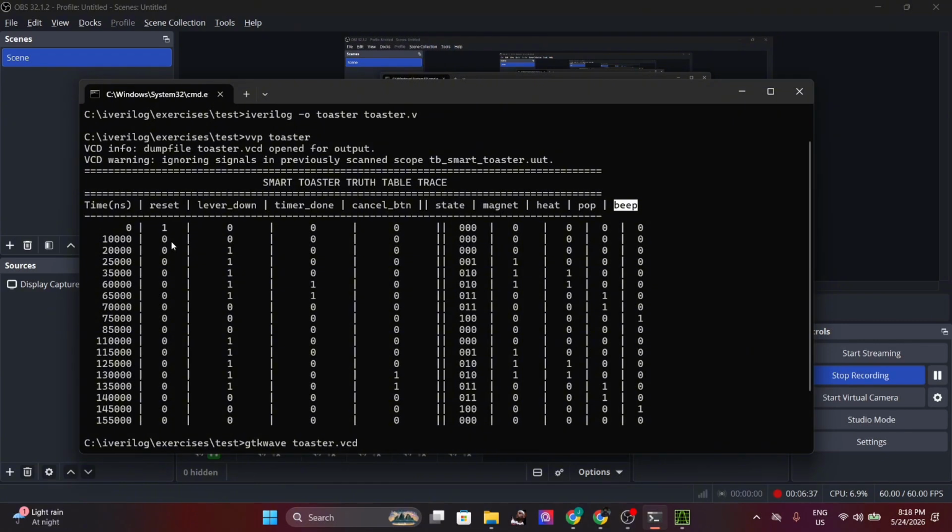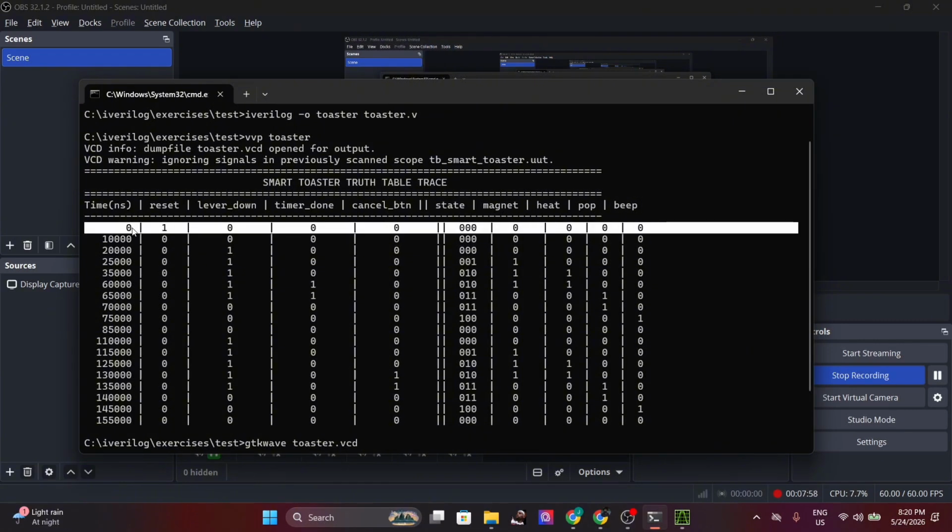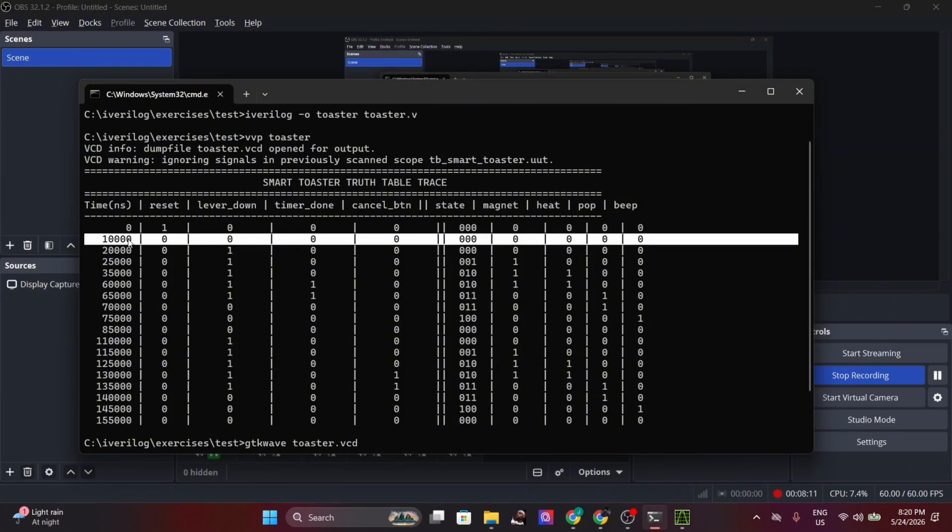Now let's walk through what each row means. At time 0, reset is 1. All inputs are 0, the state is 000, which is idle, and all four outputs are 0. The system is being held in reset. At the time 10 nanoseconds, reset drops to 0. The system is now live and sitting in idle, waiting.